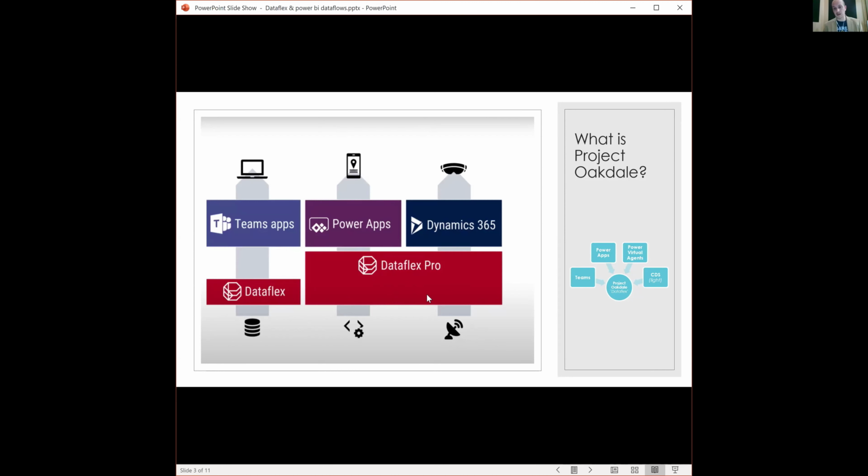There's a legal thing going on between a company called Data Access, who has a product called Dataflex. And so they felt like Microsoft was stepping on their toes. Microsoft is just going to roll back that rebranding. CDS is going to stay CDS, not Dataflex Pro. That's my understanding. And Dataflex is going to become Project Oakdale. So this is like Common Data Service Lite within Teams. Does that answer the question there? Okay.